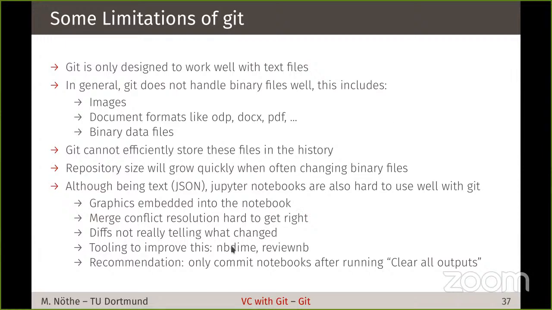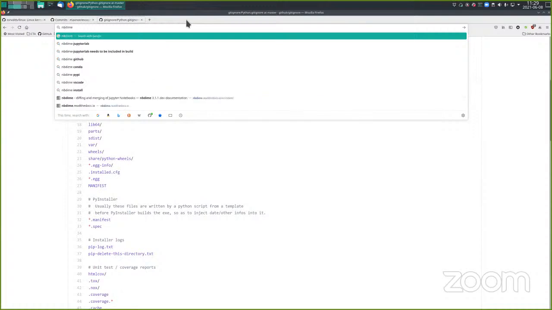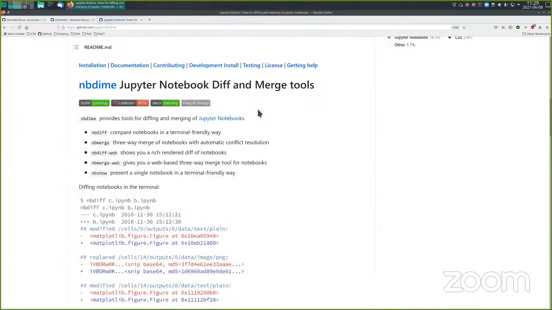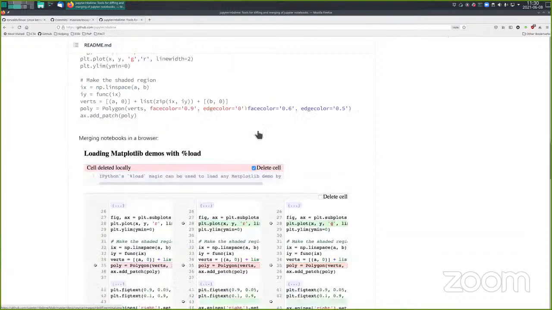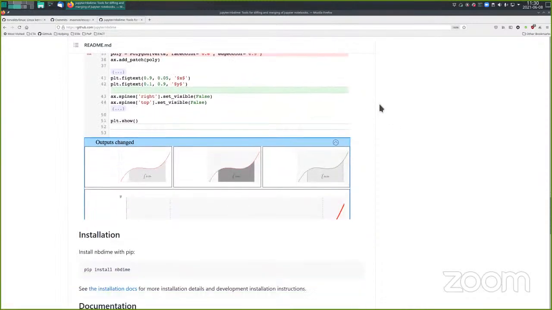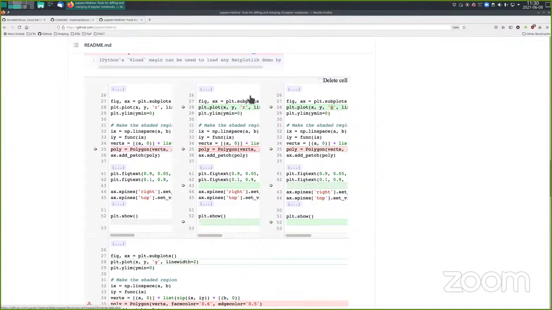So there's nbdime you can try to use. I will just open their webpage, I think. So this is basically a local tool which you can use to compare notebooks across different versions. It provides the commands nbdiff, nbmerge, nbdiff-web, nbmerge-web. Just look at the screenshot here. It basically works like git diff, but nicely for notebooks, and shows you where things have changed between two versions of a notebook. So if you're working regularly with notebooks in Git, you probably want to check out this nbdime tool.